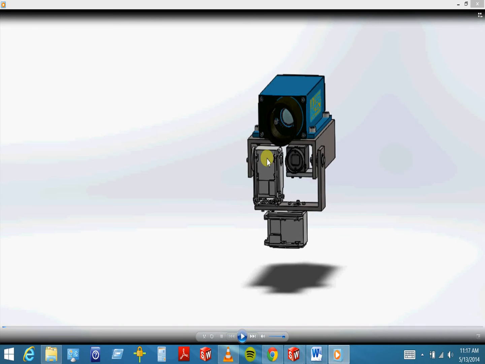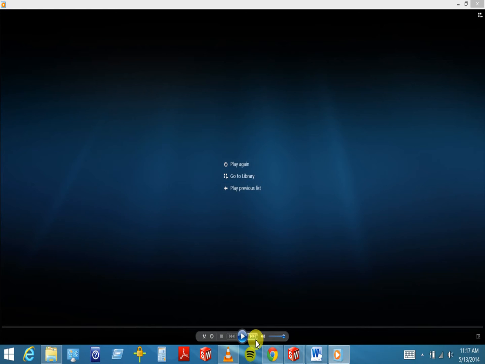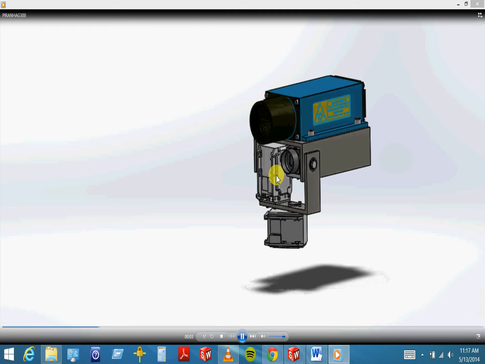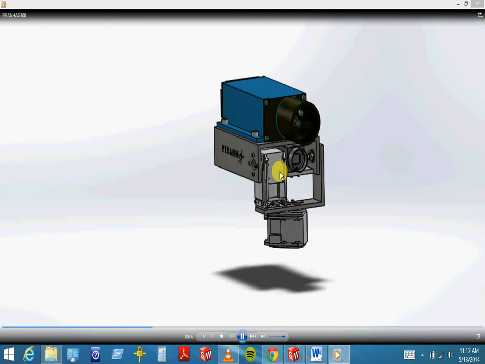So it's a 2-axis gimbal system with a camera and a laser ranger, and the gimbal's actuated by 2 servo motors, one down here and one up here.